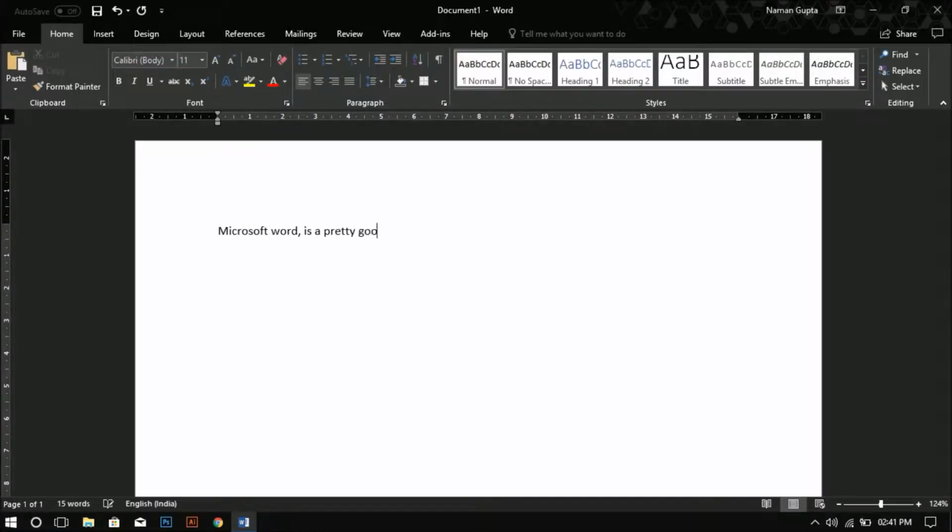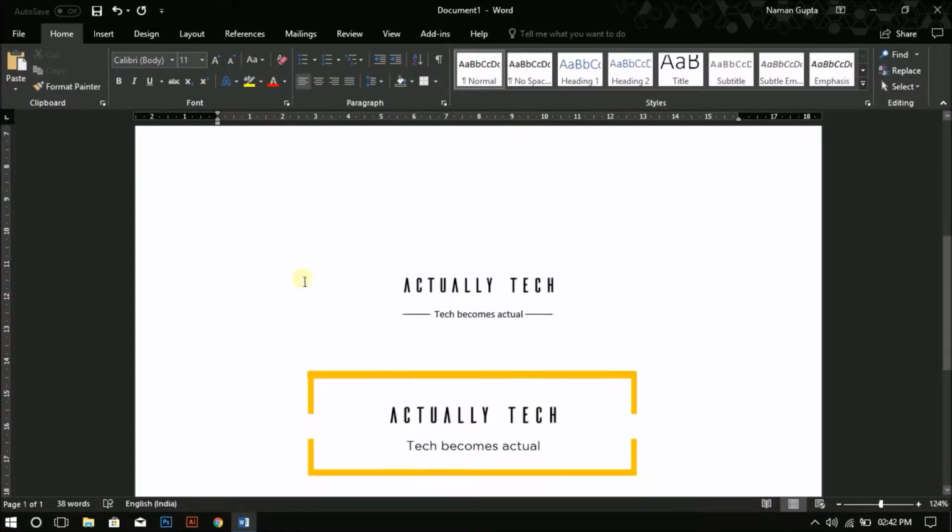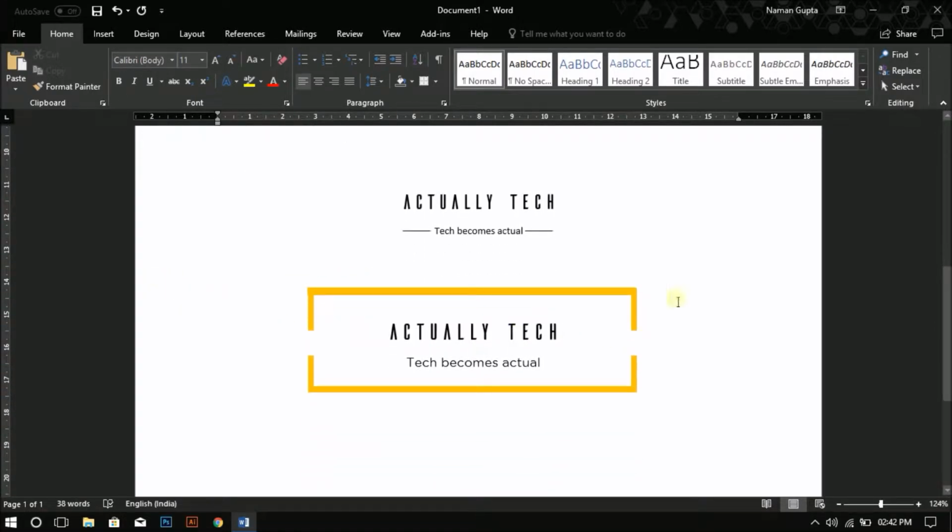Microsoft Word is a pretty good software for typing, but I didn't buy it only for typing. What's going on, guys? This is Naman from Actually Tech, and today I'm gonna showcase some of the logos that I made using Microsoft Word. You won't believe me, but they're 100% made in Word. I'm talking about Microsoft Word.